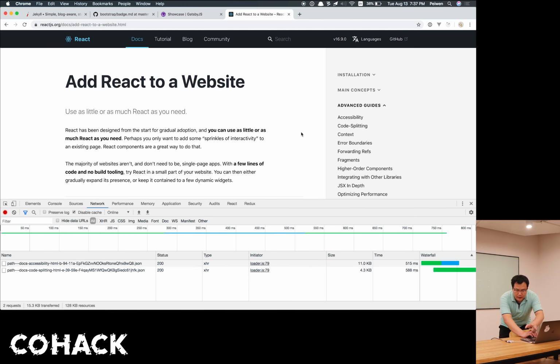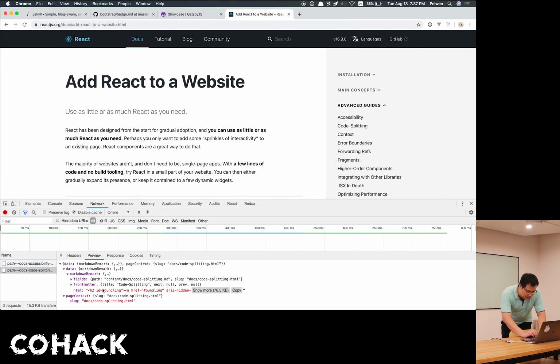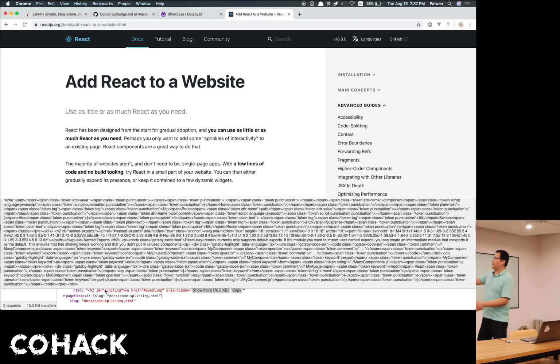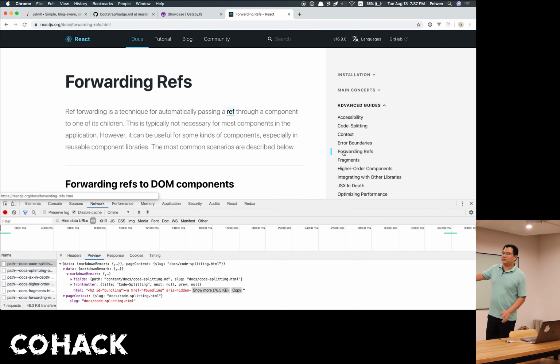And when my mouse hovers over this link, there is a new AJAX call. Actually, it's requesting only the content of this new page, and it's preloaded. I didn't click that button. I just hover my mouse on that link and it pre-requests the content. So when I click, it is super fast to reload this area.